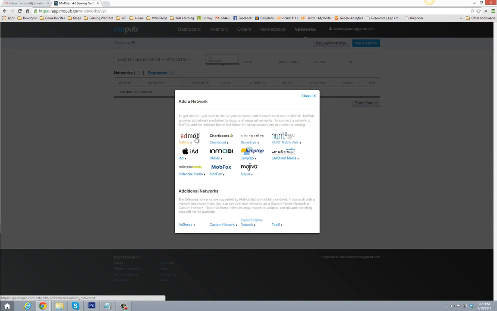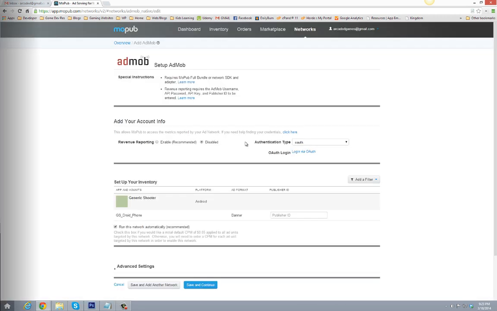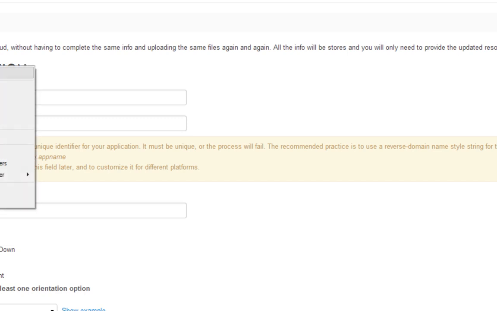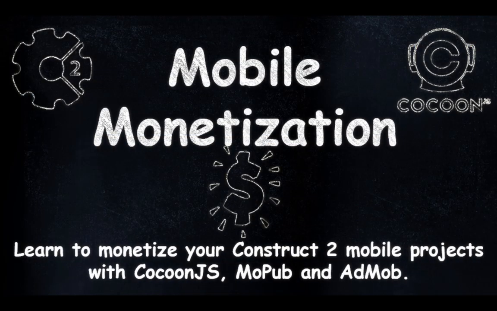And then once we have those two accounts created, I'll show you how to link AdMob with MoPub, and then how to get your MoPub ads showing using the CocoonJS Cloud Compiler. And that will conclude this series, and hopefully in no time, you'll be making some money with your apps.